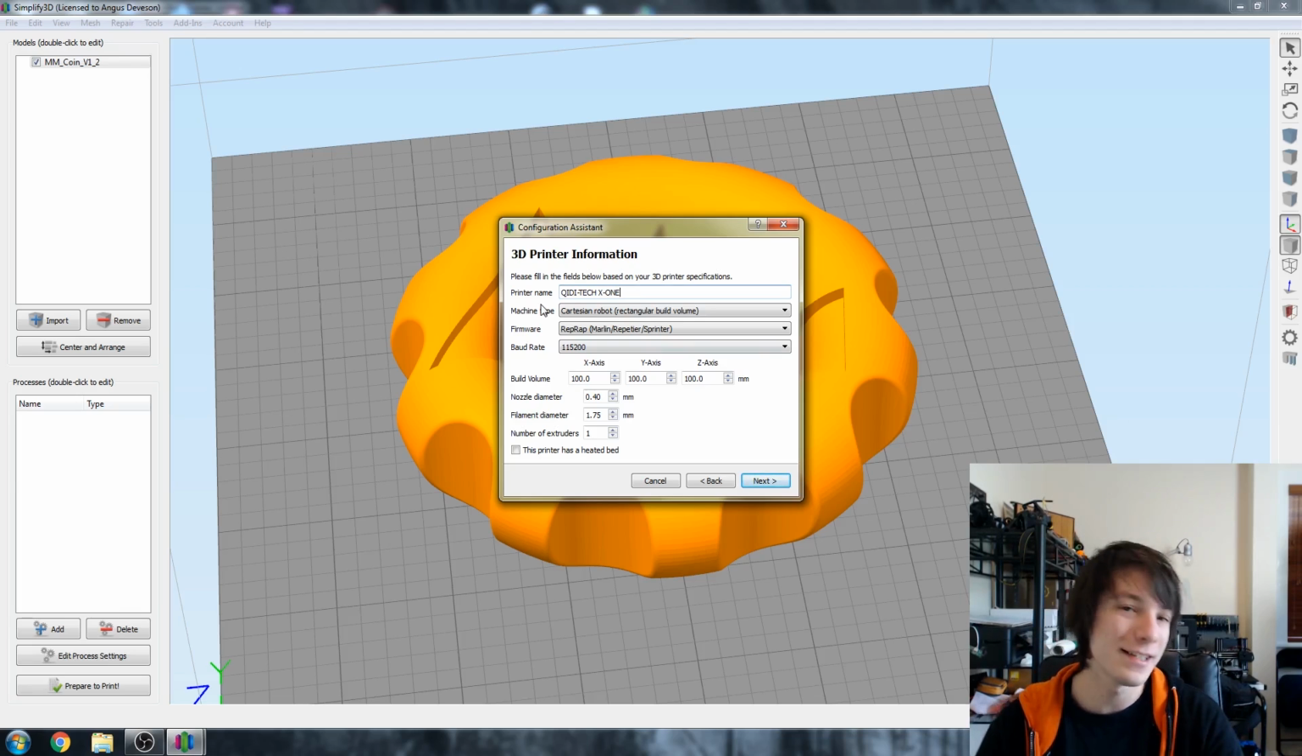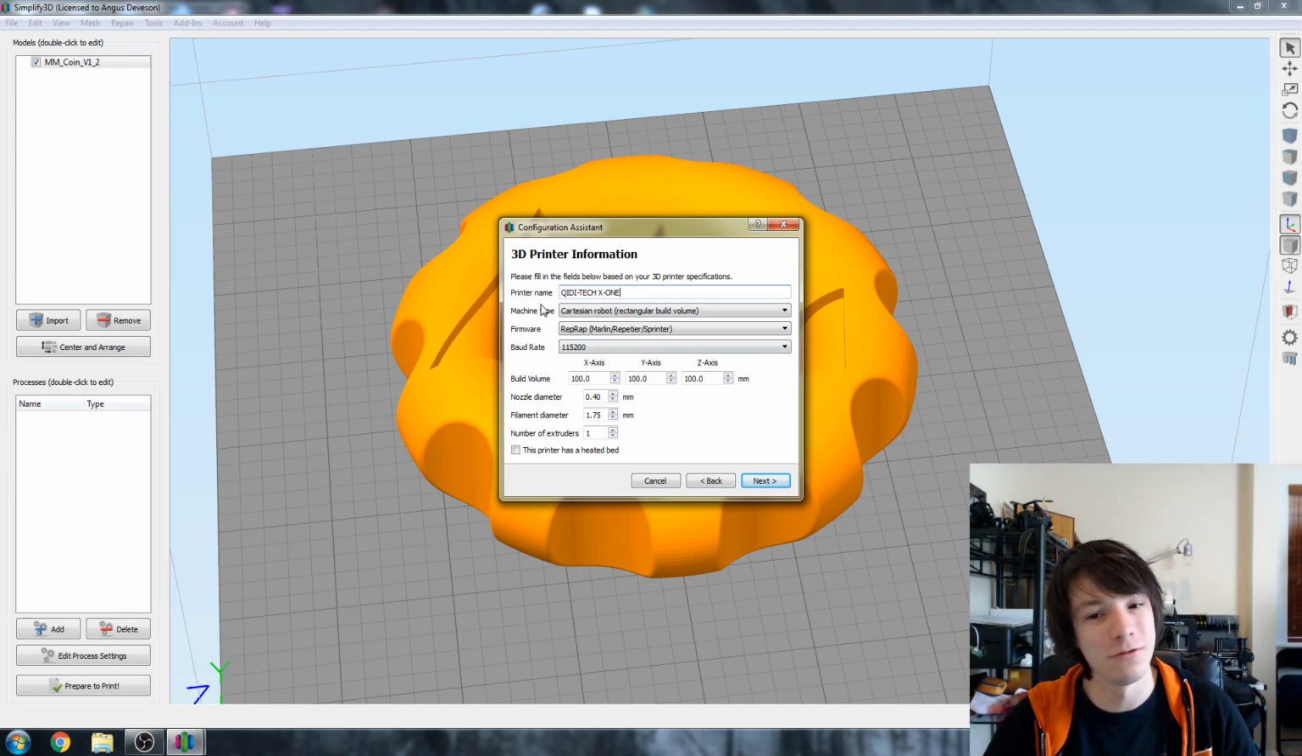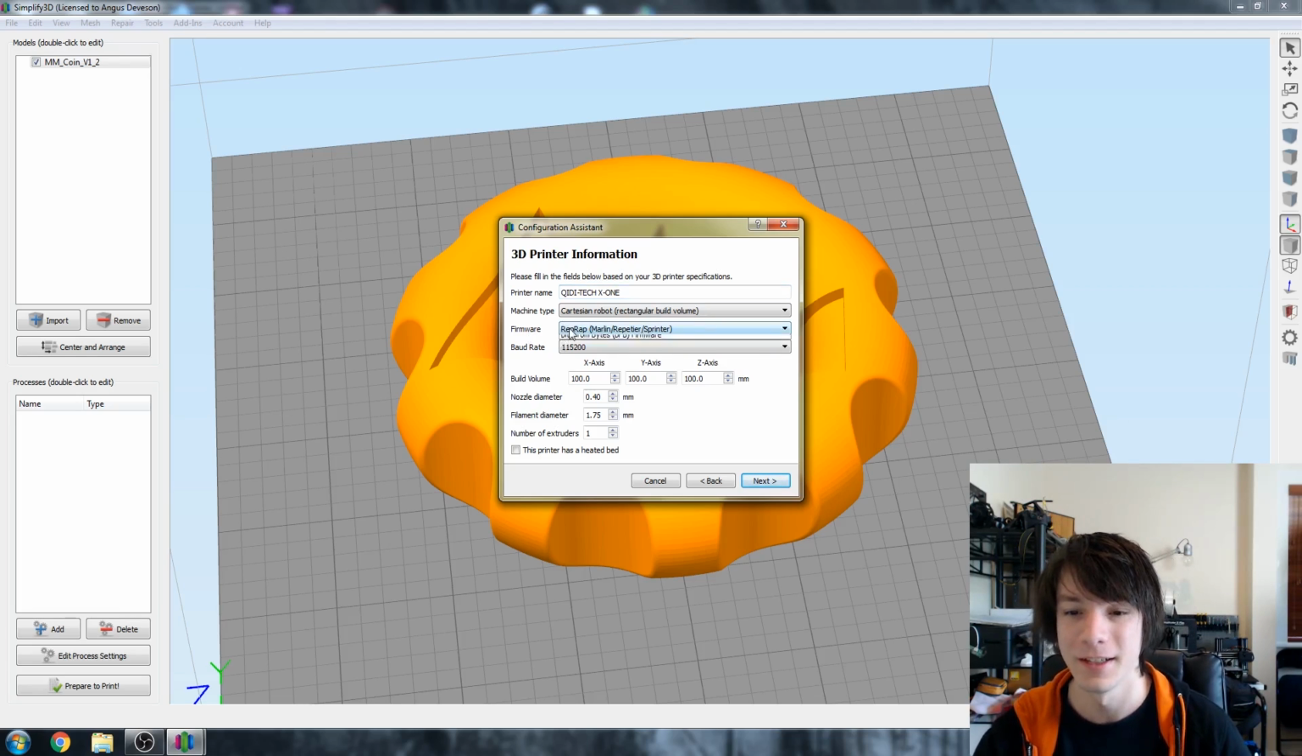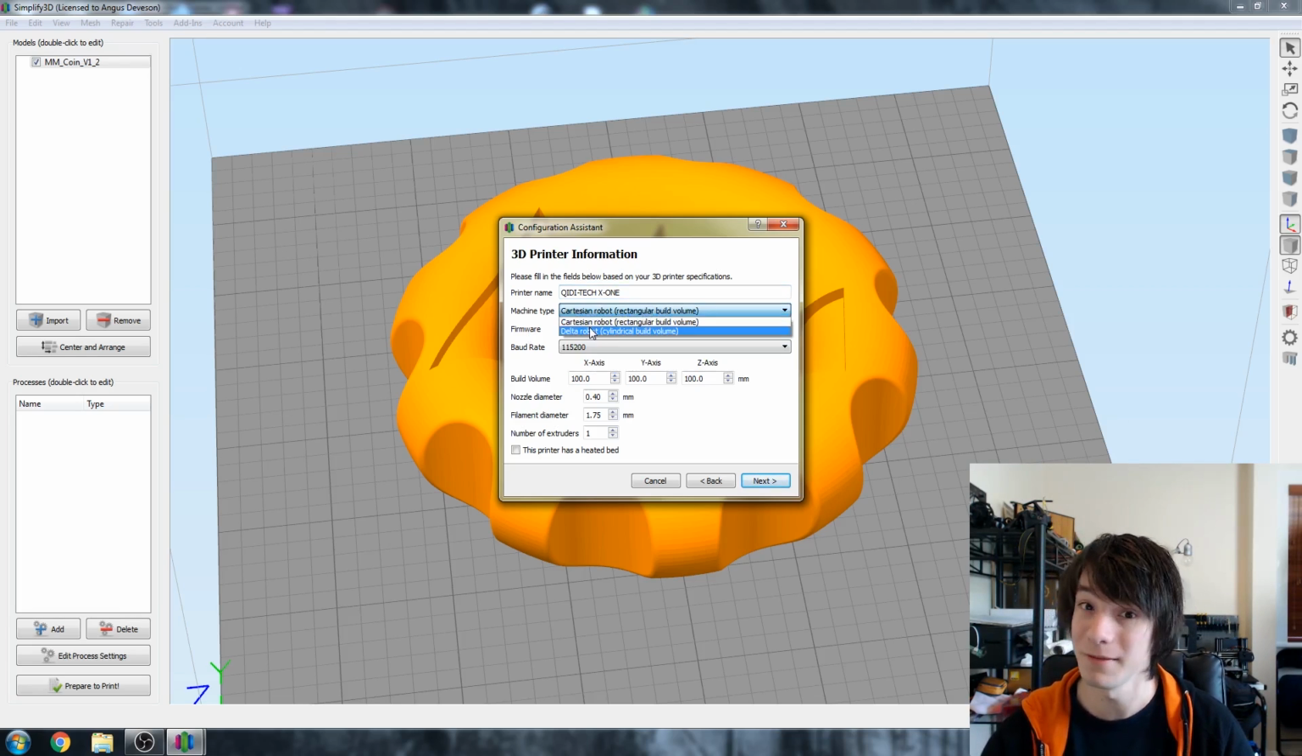And it does come down to a bit of trial and error. I don't know what the baud rate would be, but I'm planning to run this tethered. I'm going to run it by SD, so I don't really care about that. What type of machine is it? Is it a Delta? That's important. Or is it a Cartesian, with a sort of square build volume, cube build volume? And that's the build volume here.